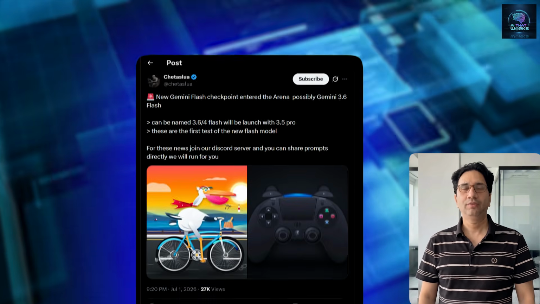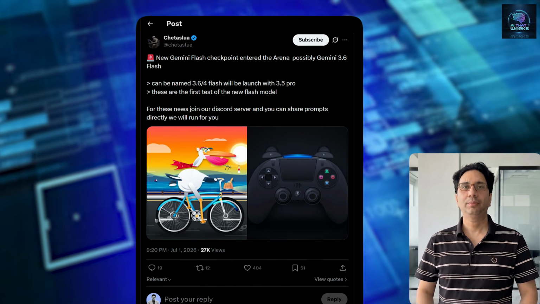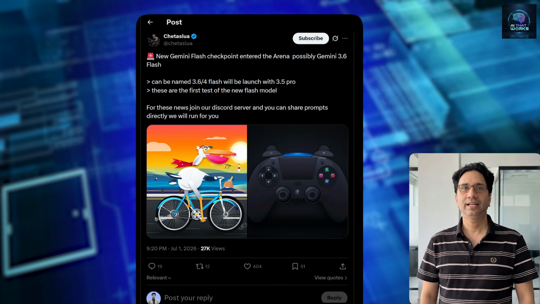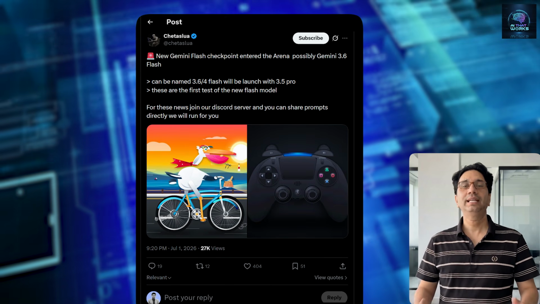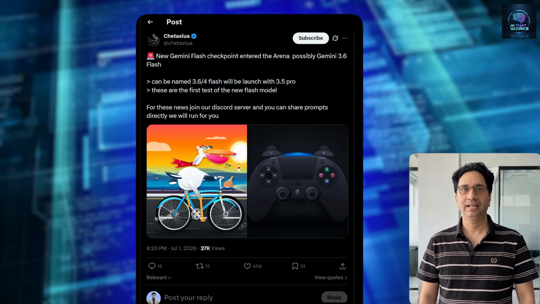On the Gemini 4 Flash or 3.6 Flash checkpoint, multiple unreleased variants appear to be running in Arena simultaneously right now, and even the people closely tracking this are not entirely sure which checkpoint is which yet. The name is genuinely unsettled.